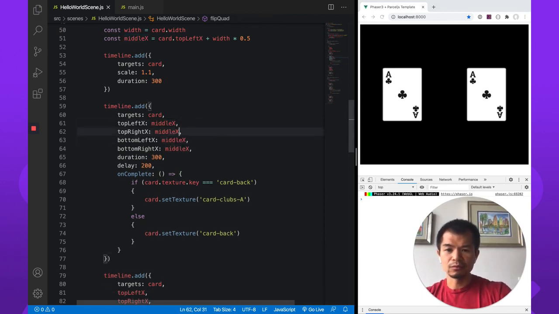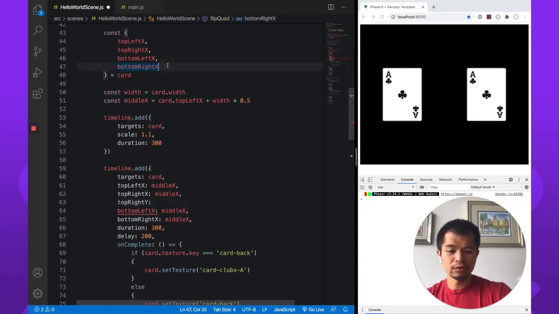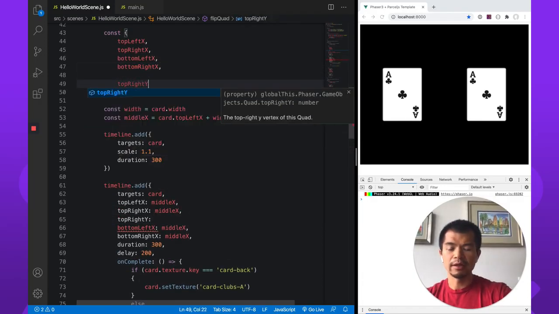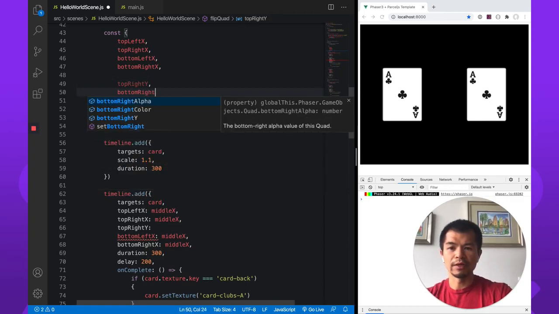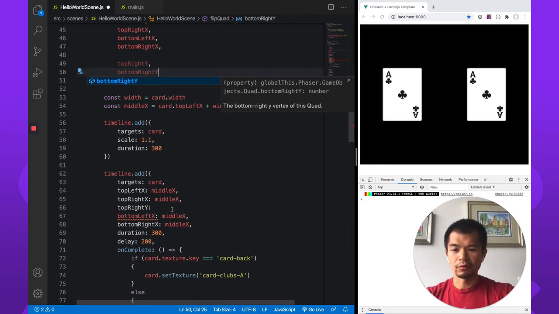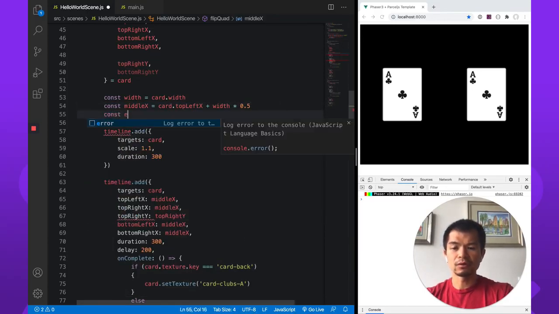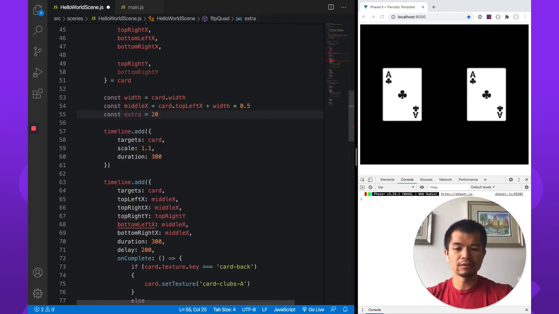So top right Y, and here let's just do top right Y, and we're going to want bottom right Y, which is here. So we want this side to expand up and down, or at least look like it's expanding up and down. So top right Y is going to be top right Y, and let's make another variable here called extra, and we'll just say 20. This is just how much more we're going to make it bigger.